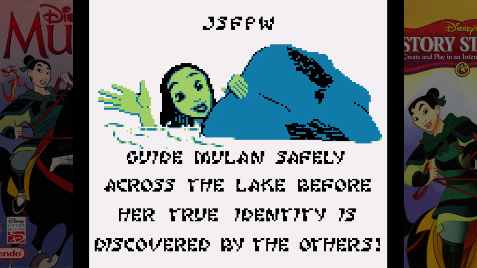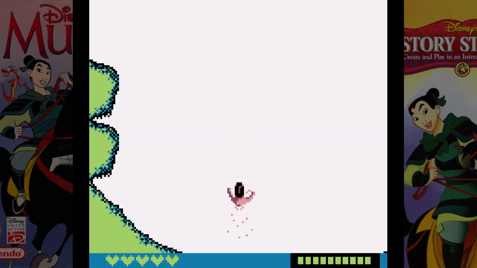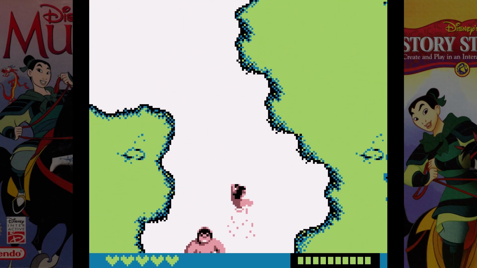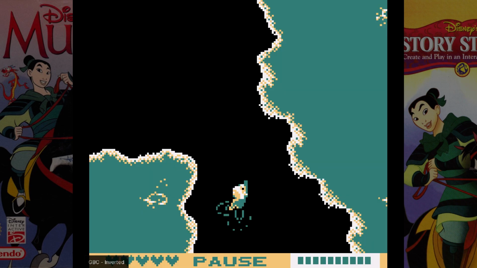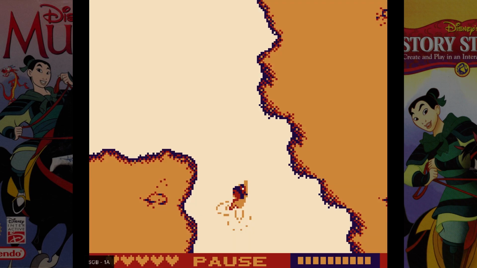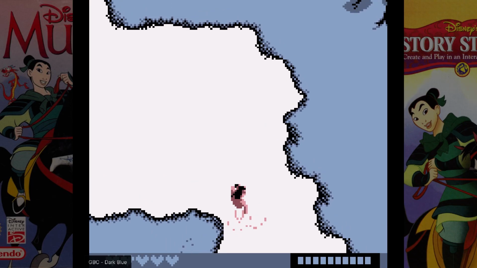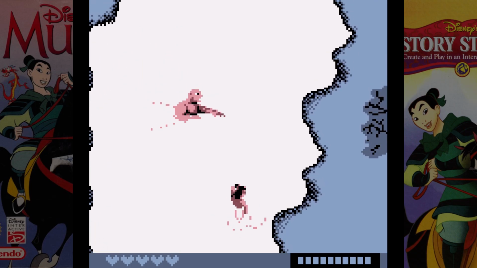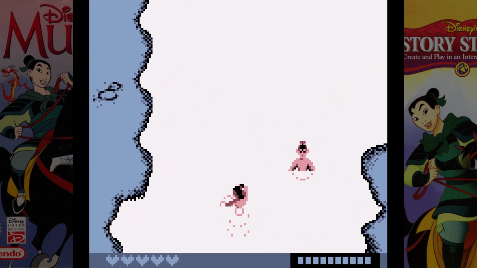Part 2 is guide Mulan safely across the lake before her true identity is discovered by the others. So the bathing scene. Oh, okay, it's an auto-scroller. Swimming in the lake. Which reminds me, since we're in a new scene, let's pick a new background. Stick to the GBC colors because that's what I know. Blue is good, but the lake itself is not being colored by any of these palettes, but that's okay. Let's have a slightly blue look.